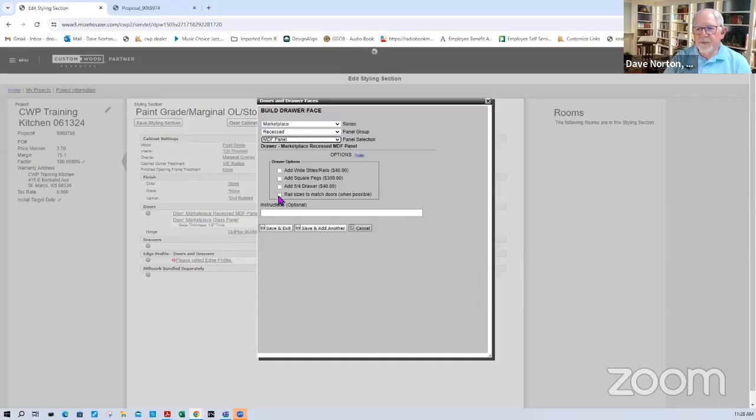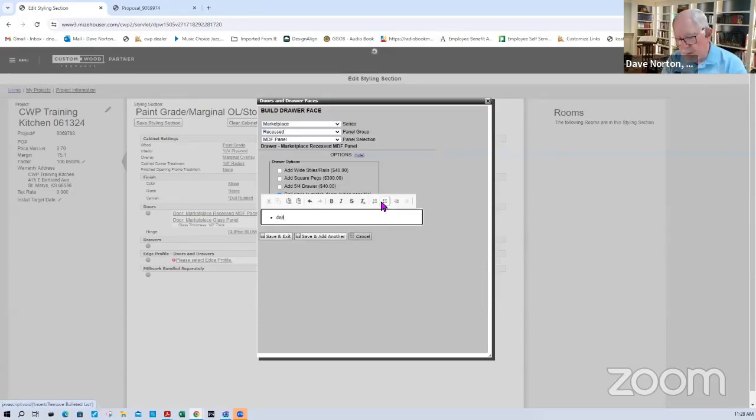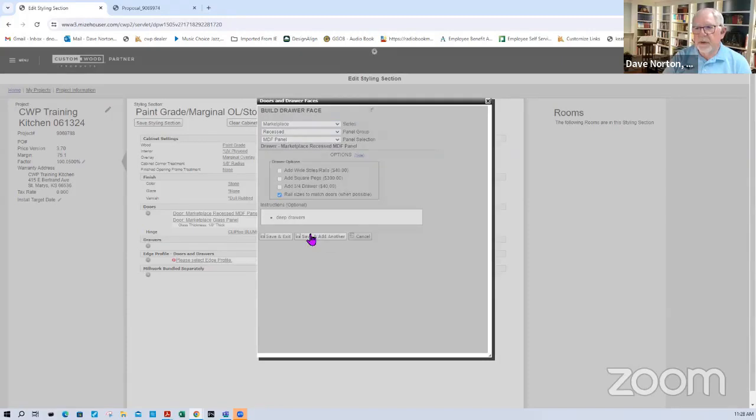But we have an option where you can click rail sizes to match doors when possible, and we will take care of that. And I put a note there that says deep drawers.